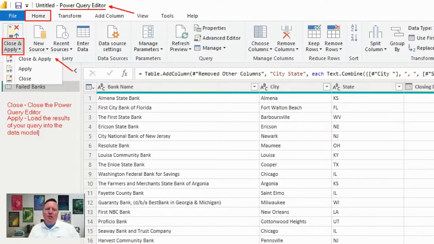Now, before we can actually use this data, we need to get it loaded into the data model. And so what the Apply portion of Close and Apply does is it loads the data into the data model so we can actually start to use it. Okay. So just to be clear, Close and Apply closes the Power Query Editor and loads the data into our data model. All right, so I'm going to go ahead and choose this on my screen.